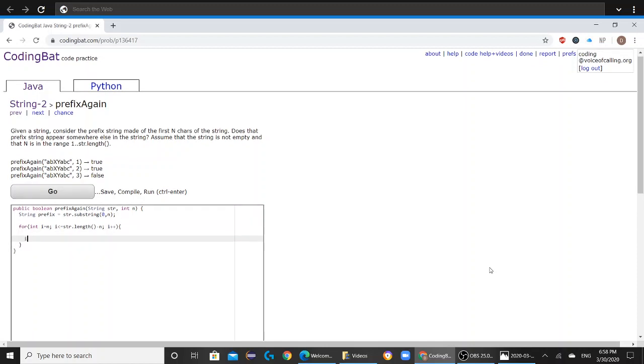Okay, so now we're going to check if str.substring i, i plus n, if that equals to prefix. And now if it does, you're going to return true. And if it doesn't, you're going to return false.